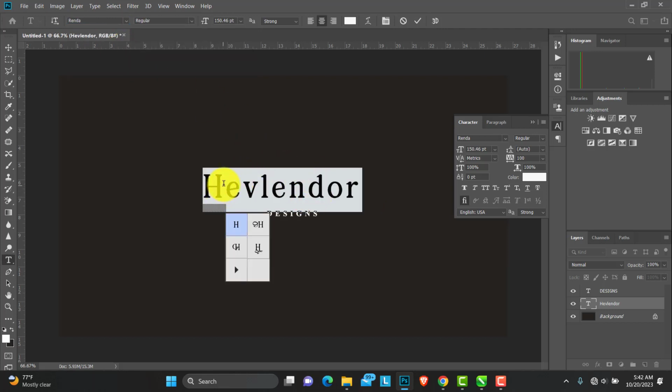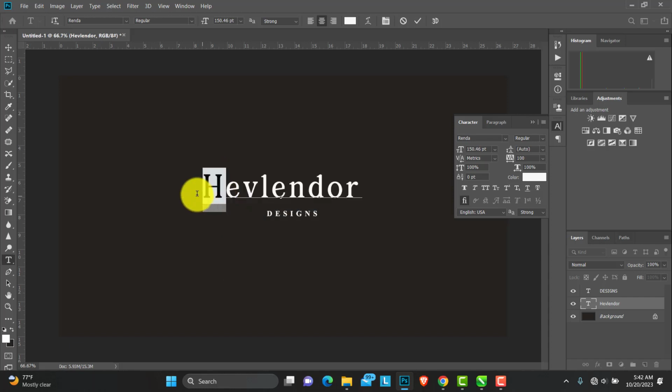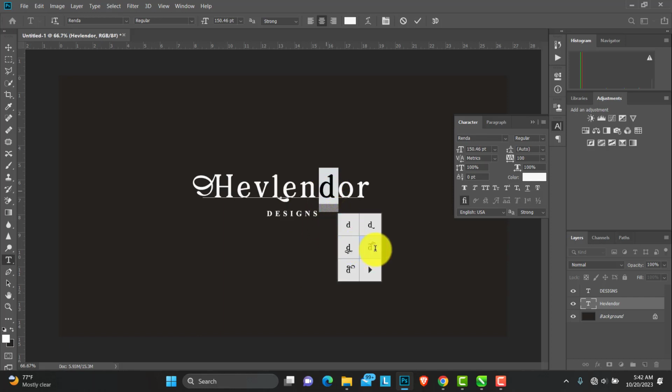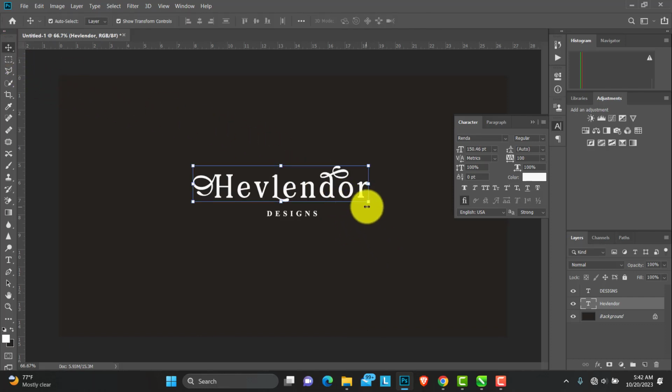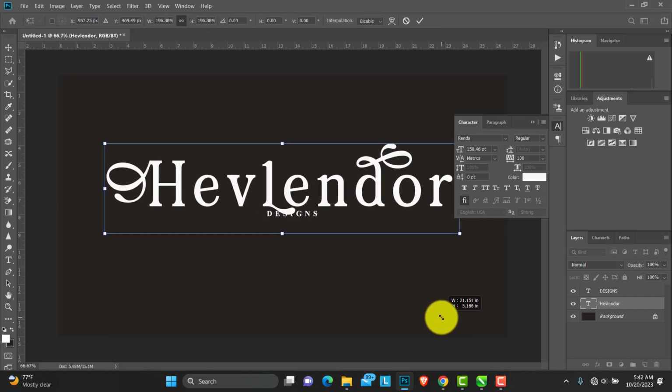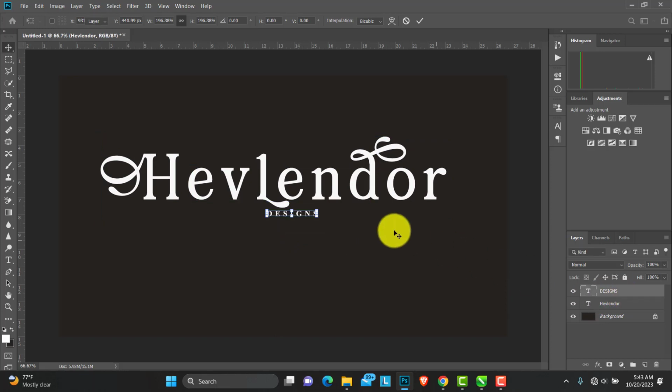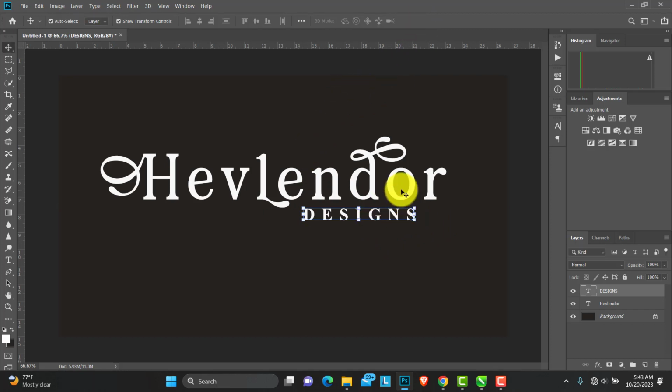For Adobe Photoshop, it seems quite easy. When you highlight any of the letters, you just have this drop down and you can choose. You have the options you can choose from. So this is our H, and for the L we have this, and the D, we have this below. You can increase the font size and adjust this. So this is what we have, quite unique.